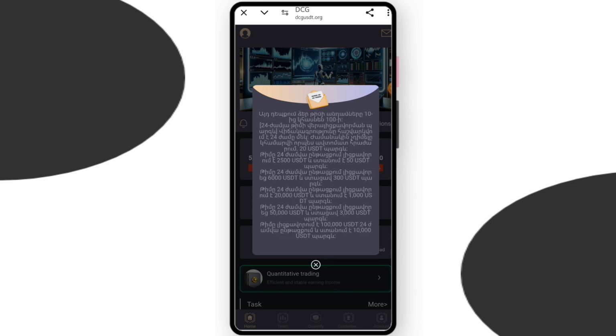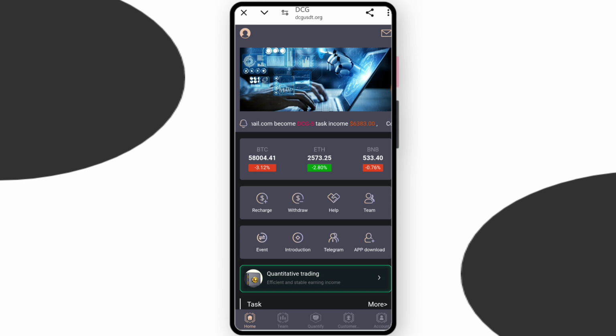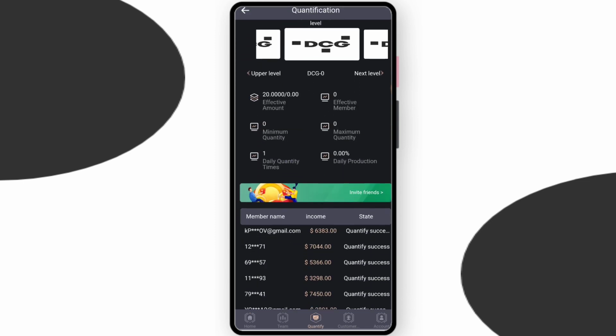Now you can check the latest announcement of this platform. You can read it and check all the details, then click on close. And here you can see this is the quantity section.